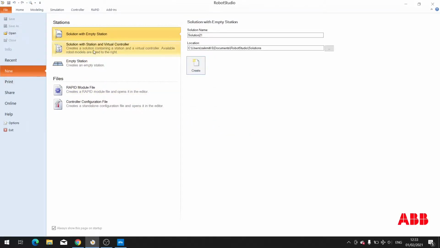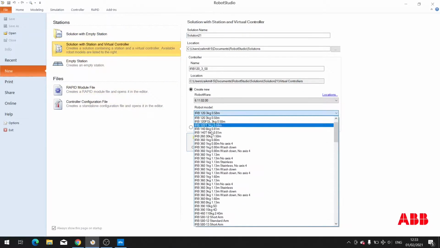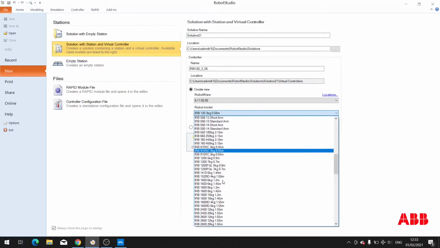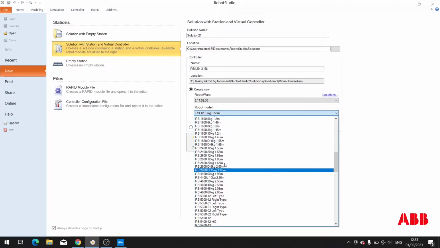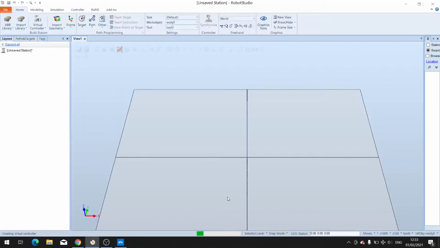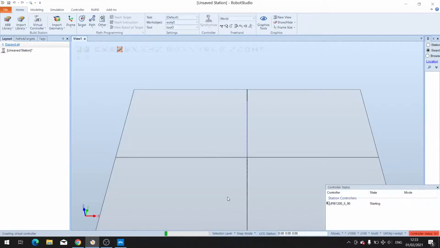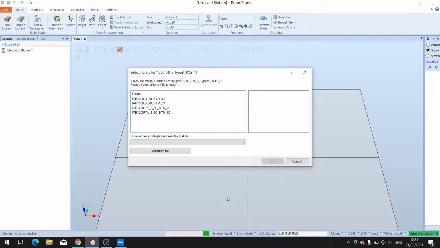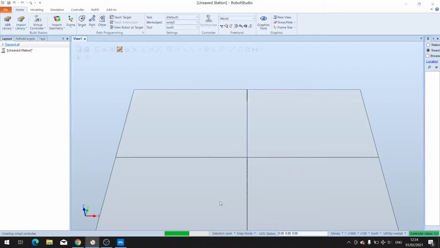Okay, we will start with a new virtual controller with our robot loaded. IRB 12 and create. Okay, our controller has been loaded.